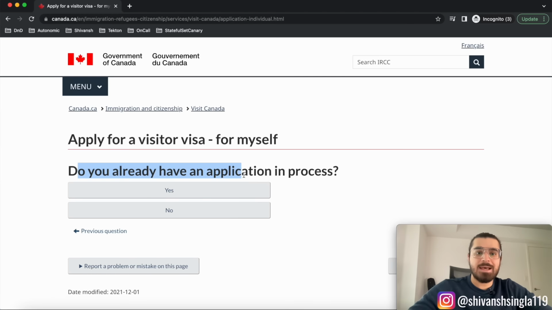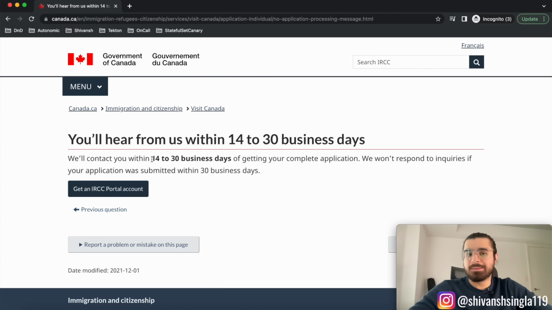And then the next thing it asks you is, do you have an application in process? You just say no. And then this page just tells you that they'll contact you within 14 to 30 business days after you complete your application. And they will not respond to your inquiries if you have submitted an application within the last 30 business days.